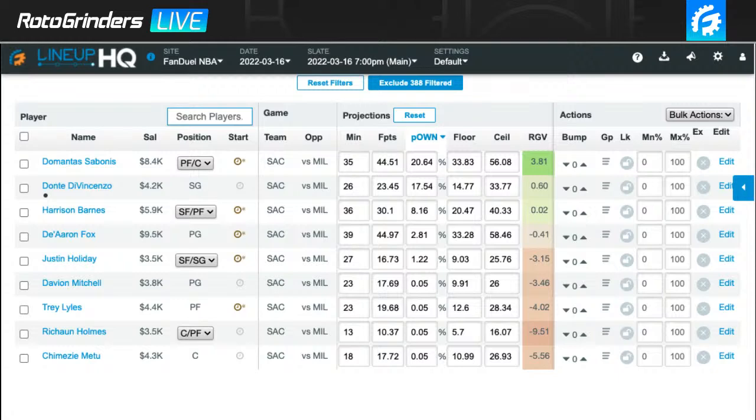Sabonis is cheaper, and because of that, he's getting some ownership to go along with it. I don't love that. Milwaukee's a very strong defense inside there. So 25% owned on such a big game slate. There's somebody we haven't talked about yet that's receiving way less ownership at a similar price tag that I like more. So I'm not going to be getting a Sabonis tonight.